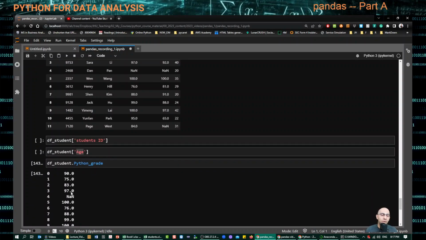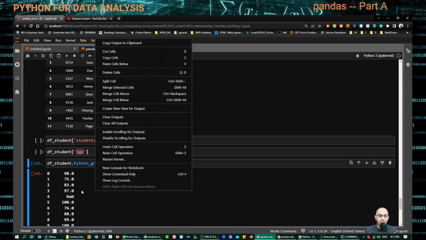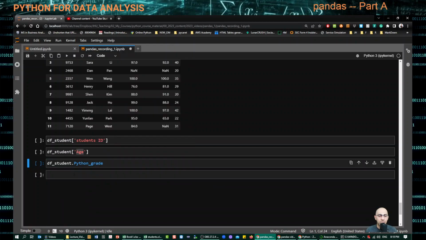Which one should you use? Well, you're going to fall in love with this way of accessing series or columns of a data frame. It's just a lot more intuitive. It's cool, right? However, there is a little bit of a caveat here, and that is, let me clear this output.